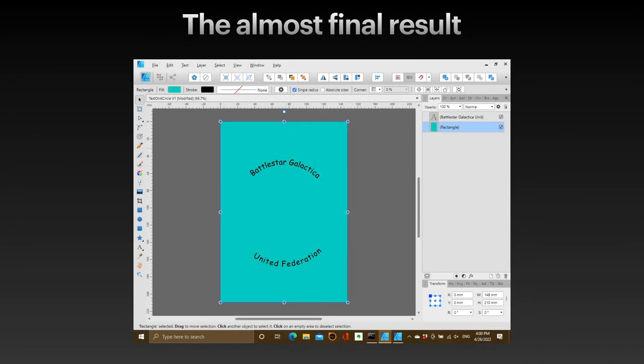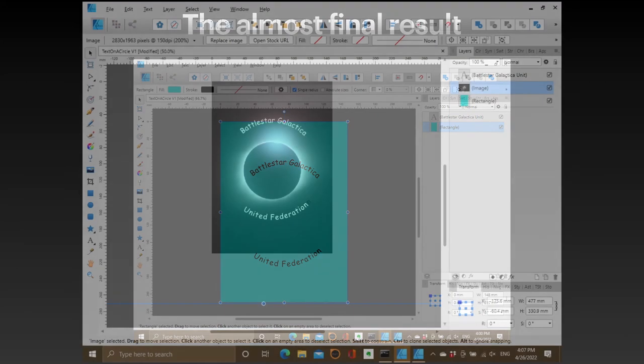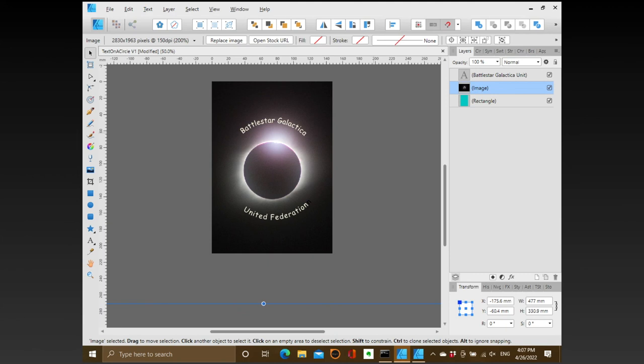Now, the almost final result. I've put, guess what, a sort of bluish rectangle behind the words Battlestar Galactica, United Federation, so you can clearly see the curved text. You're not messing around with blank lines or things like that. And there, I've put an image underneath Battlestar Galactica and above the rectangle. So you can actually get rid of the rectangle because it has no effect. But that tells you that you don't have to worry about trying to put the text around that object. You can just put an object beneath it and it'll show up nicely. Well, that's about it, I think.